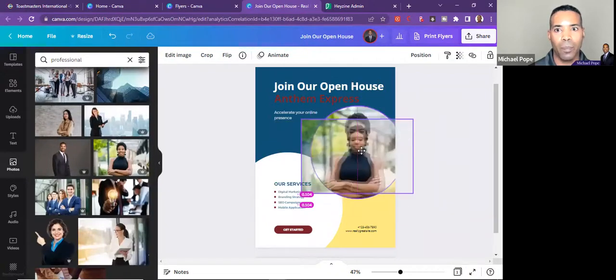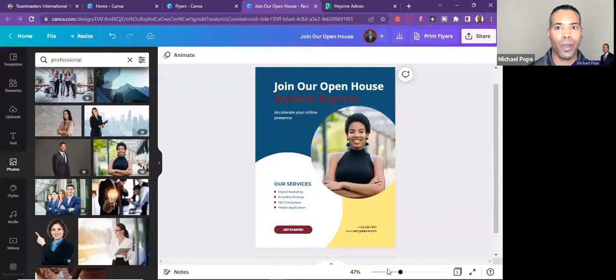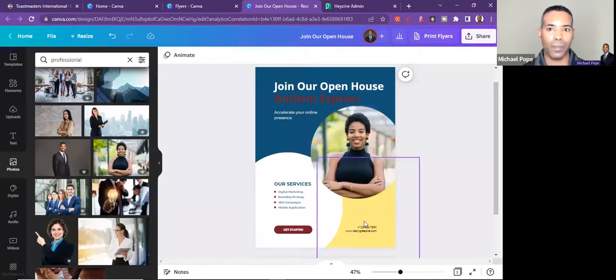So maybe I like her picture. I can easily put her picture right there. So it's as simple as that. You can go in, you can modify the text, right? I can add a link or add the address, the website for registering for my Toastmasters club or my club meeting. I can do all that right there.